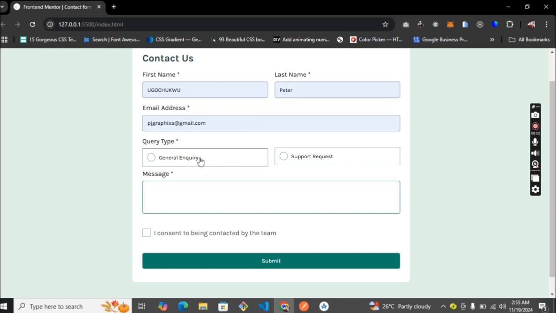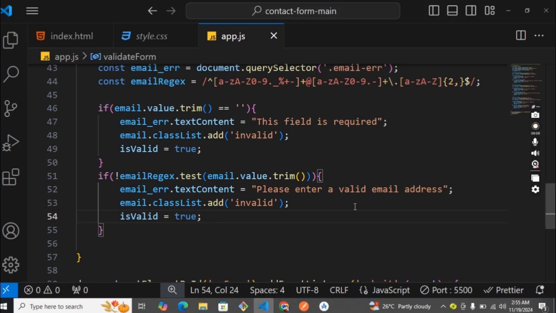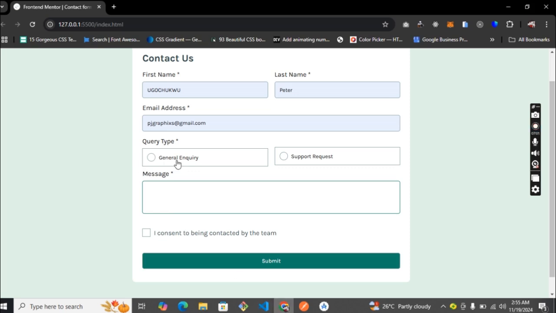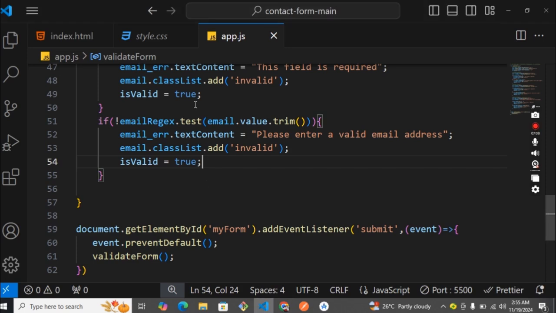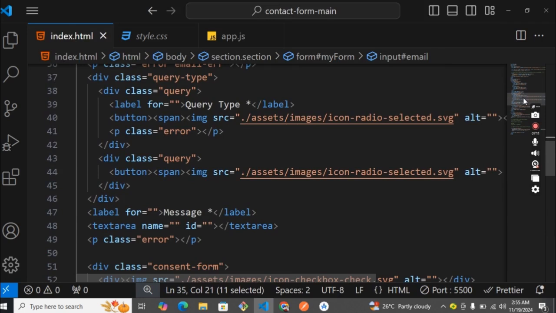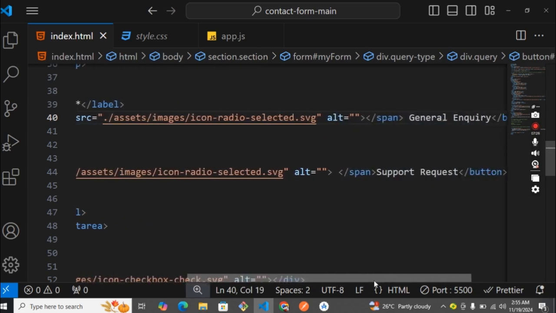So let's see how we can select a query type. Okay, so this time around we'll be using the click function. So click on either this button or this button. Okay, and if you take a look at the query, you can see that it has a button and it also has an image in that button. So let's first of all start by giving an ID to this. So this is the first one.